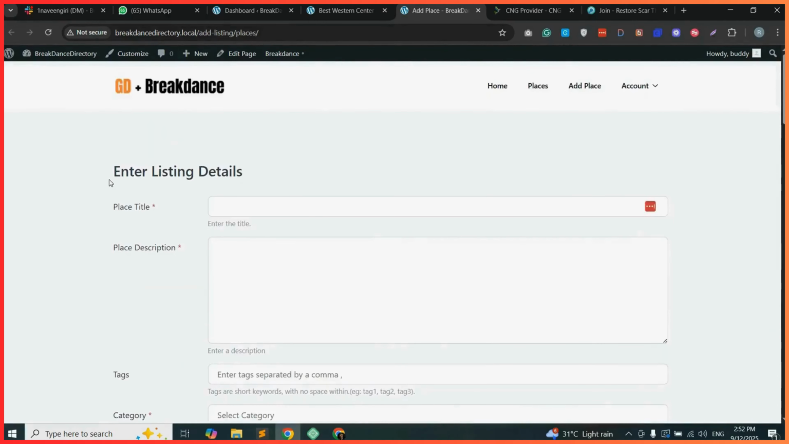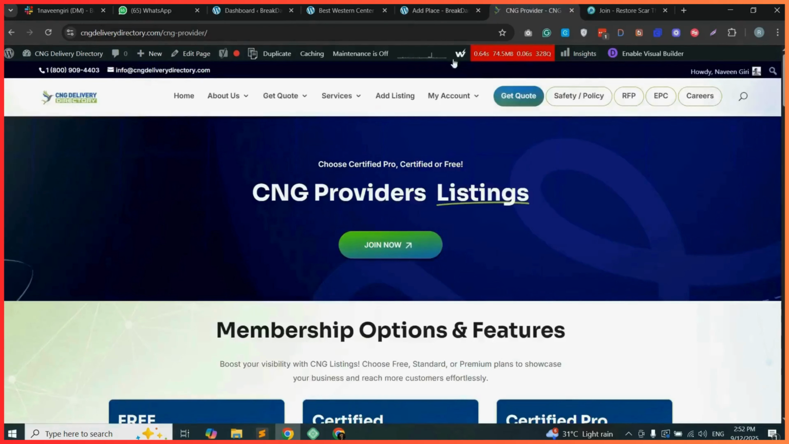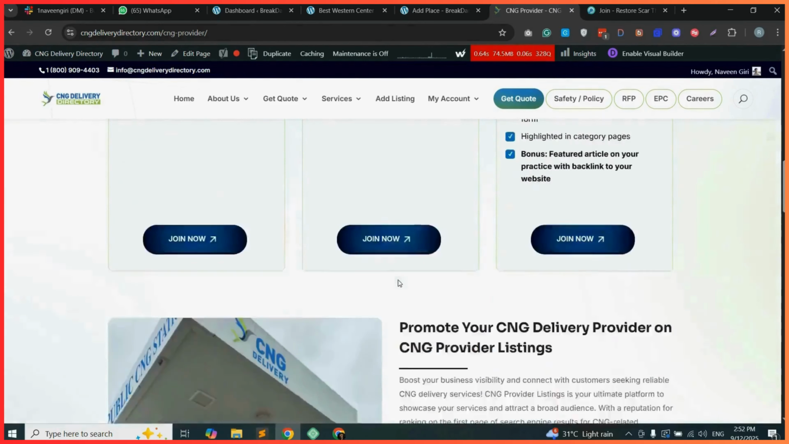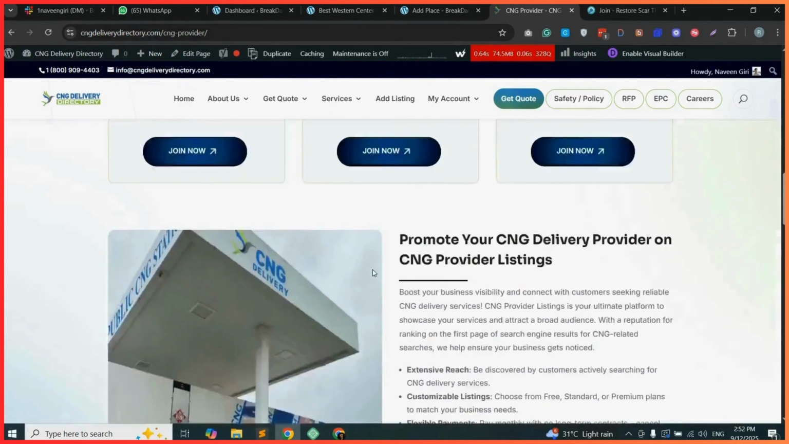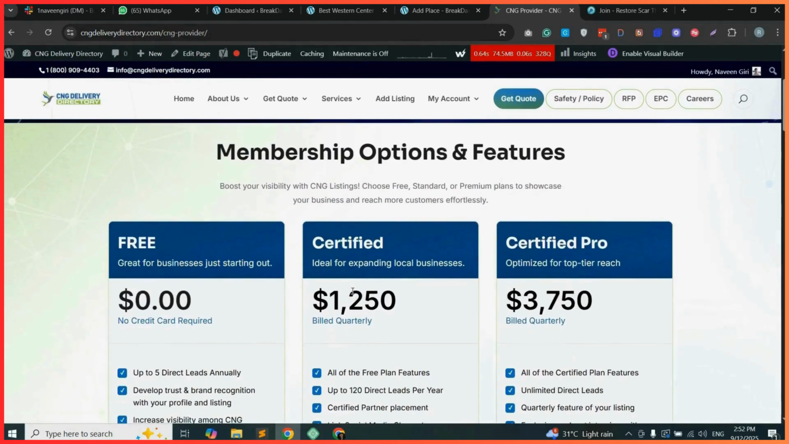So before this we will be creating a joint landing page. This is a joint landing page which we have already created for cngdeliveryfactory.com. You can also call this membership page. Before doing add listing, a lot of details are given for the customer to understand more deeply why they should do add listing in the business.